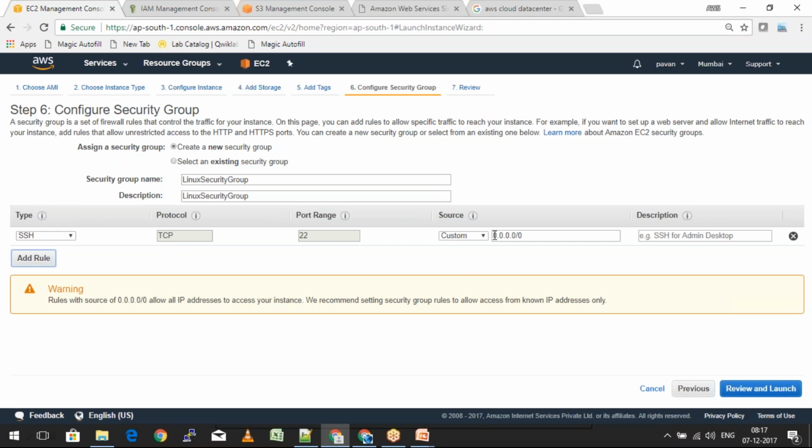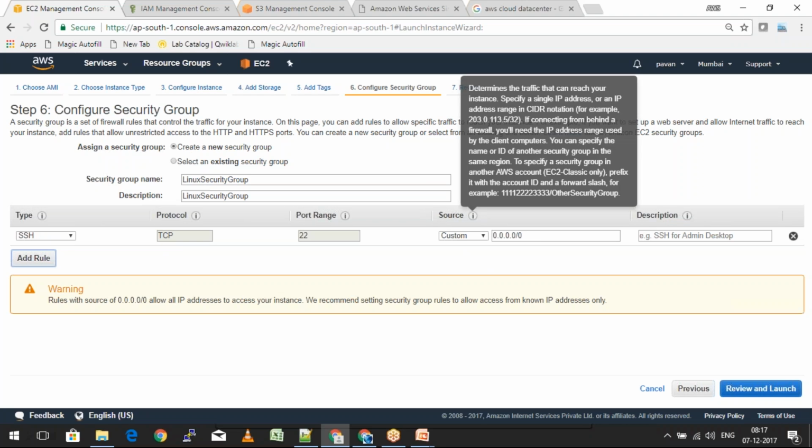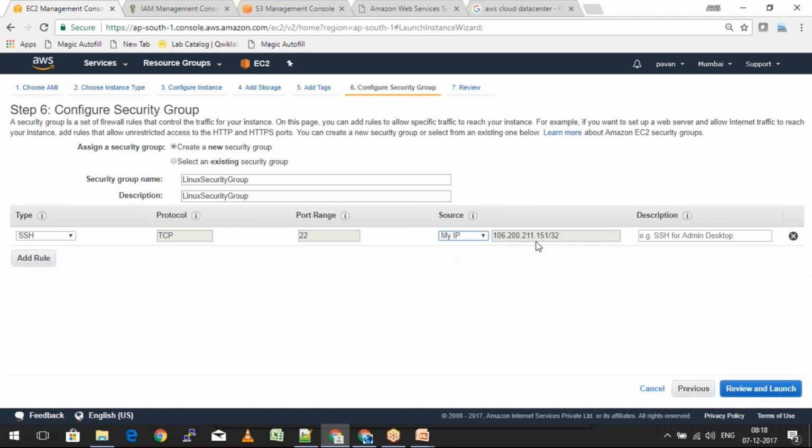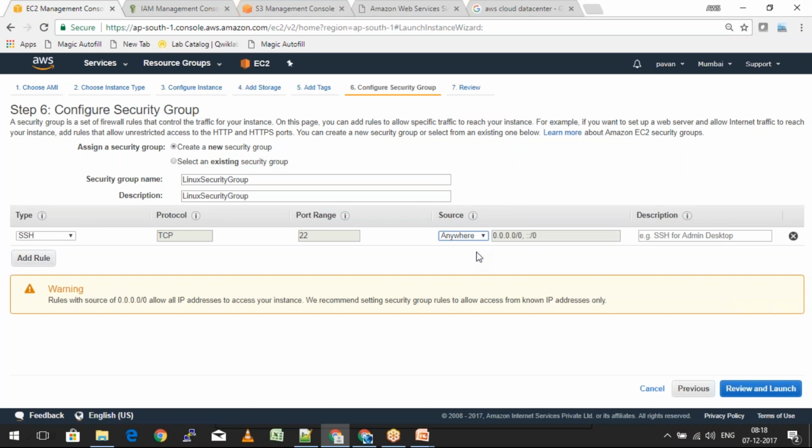And currently I'm going to keep it open for the entire world. So anyone who has access to this machine, like anyone who gets the IP address of this machine along with the user ID and password, will be able to log in inside my Linux based machine. So currently I'm going to keep it open. Specifically here we can define whether it should be locked down only to my IP address of this computer, right? So you can also do that. So currently I'm going to keep it as anywhere, so anyone will be able to connect to this machine.